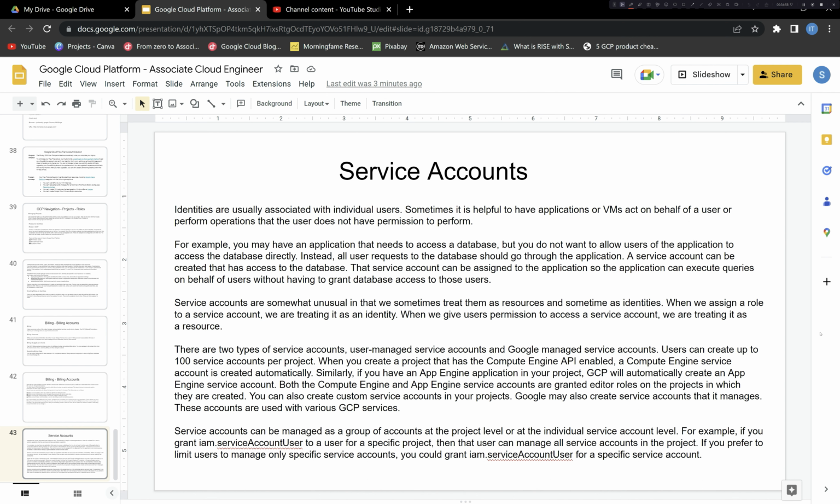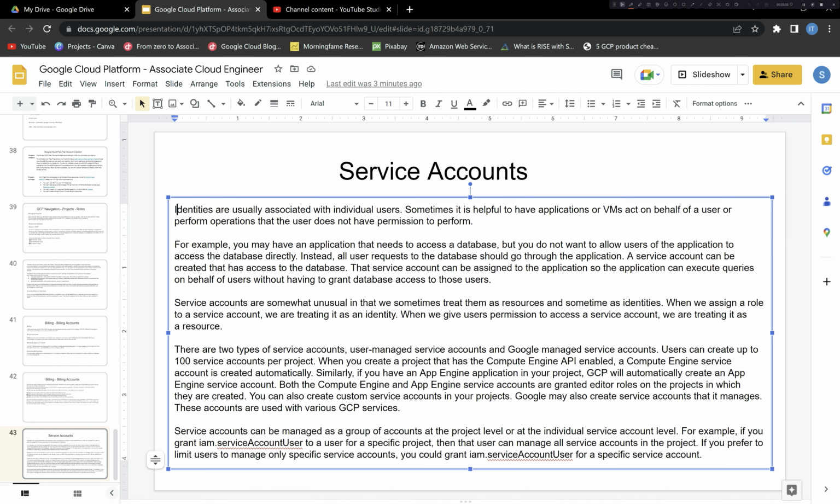Let us read some definitions. Identities are usually associated with individual users, right? Individual users are identities. Sometimes it is useful to have an application or VM act on behalf of the user to perform operations that the user does not have permission to perform. So what does that mean?